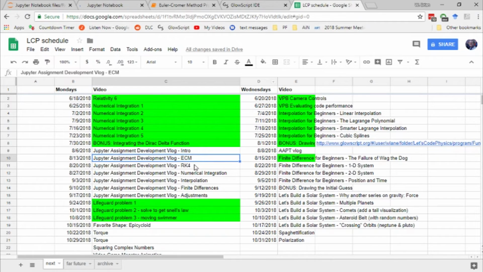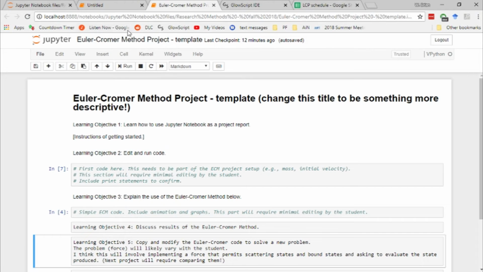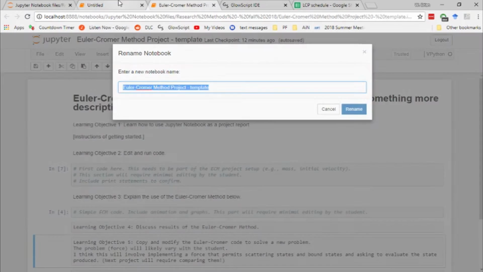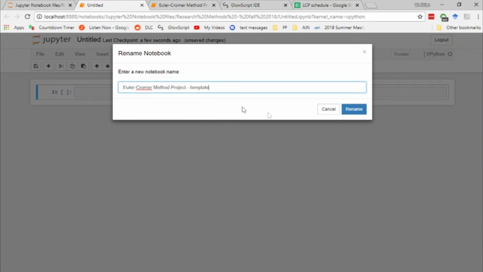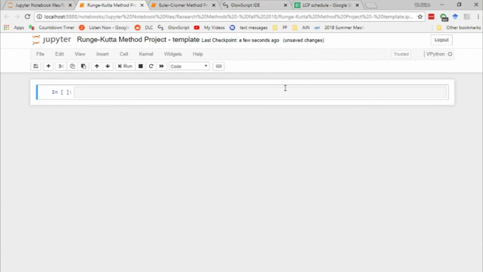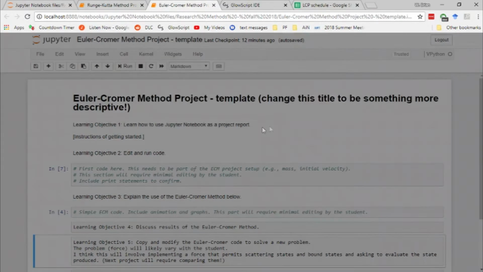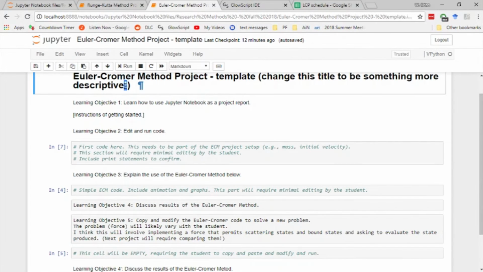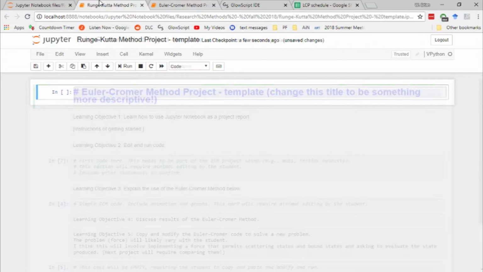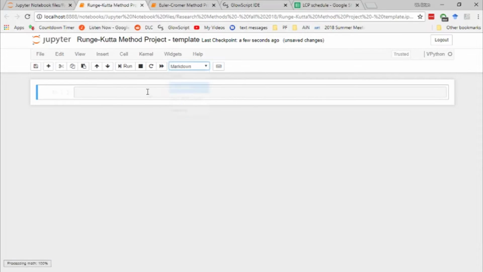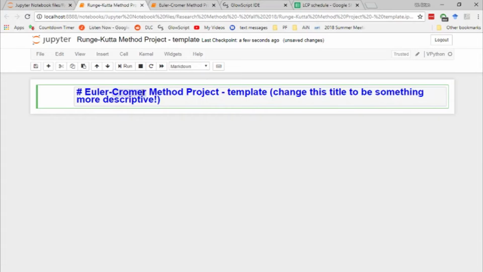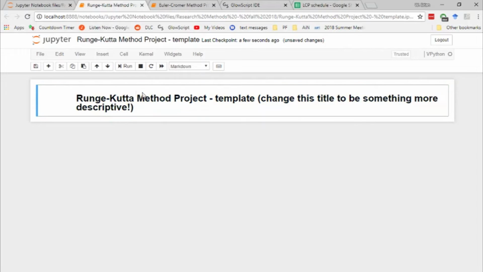The next topic is going to be the Runge-Kutta Method, which is a nice extension from Euler-Cromer. So basically we'll go right from Euler-Cromer to Runge-Kutta. Paste. Except this is no longer Euler-Cromer. This is now Runge-Kutta. There we go. Cancel. Okay, cool. And so I need to give this thing a name as well. Control A, Control C. Change this to Markdown. Control V. Runge-Kutta Method Project Template. Change this title to something more descriptive.